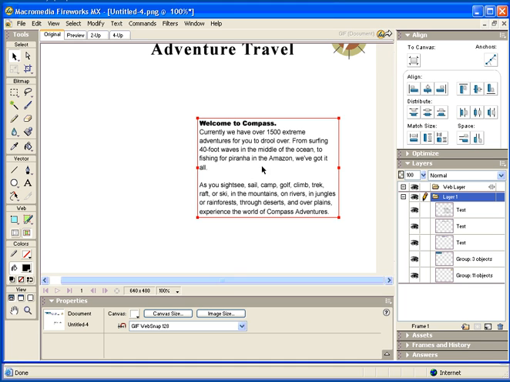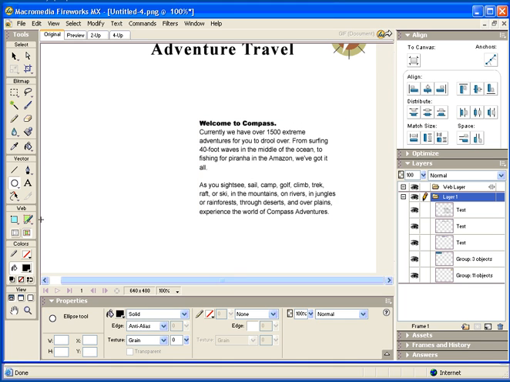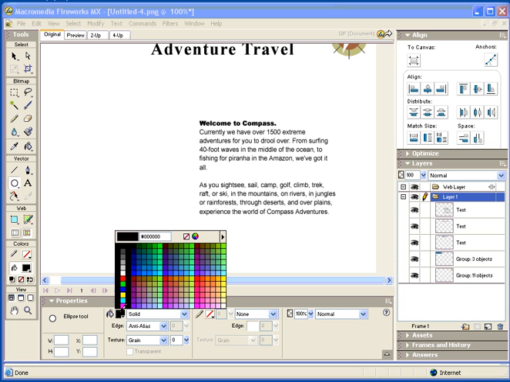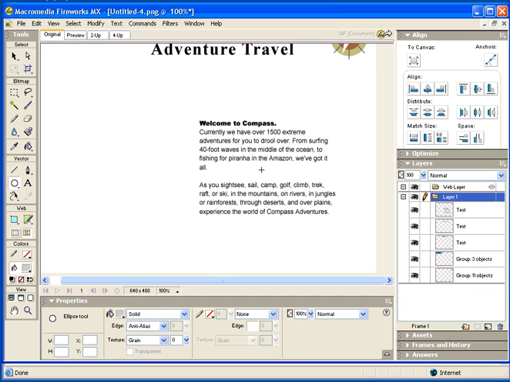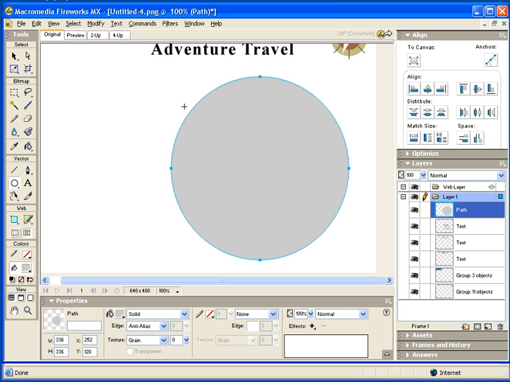Now I'm going to draw that gray circle using my ellipse, color soft gray, all C's. And remember, the shift trick will keep that circle perfect, and the alt key will make the circle grow from the center out. So I can try to get that circle to just fit. And notice I'm making the circle a little bigger.